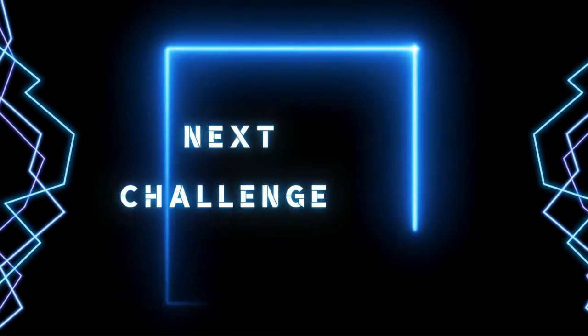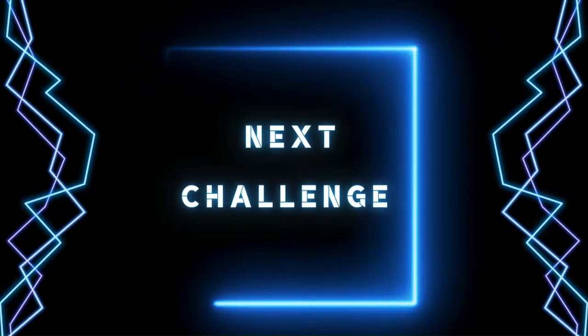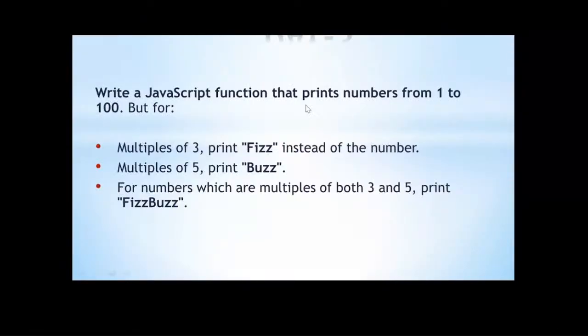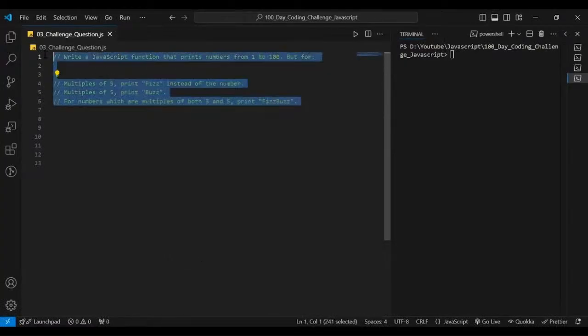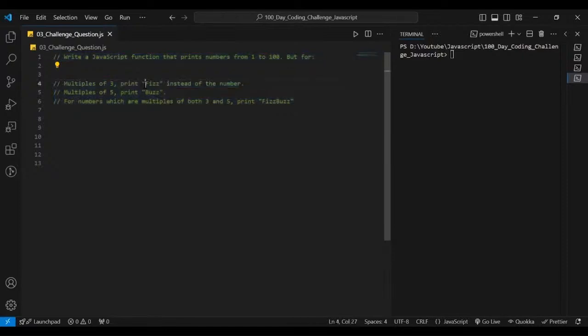Let's move to our next challenge, and this challenge is to print the numbers from 1 to 100, but on the basis of certain conditions, right? Correct? So now let's move to our VS Code and start solving this. This is the question which was there in the PowerPoint. So we will read it out, break this question down one after another, and solve it.